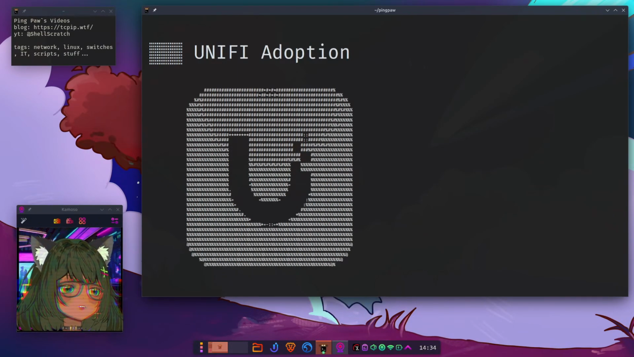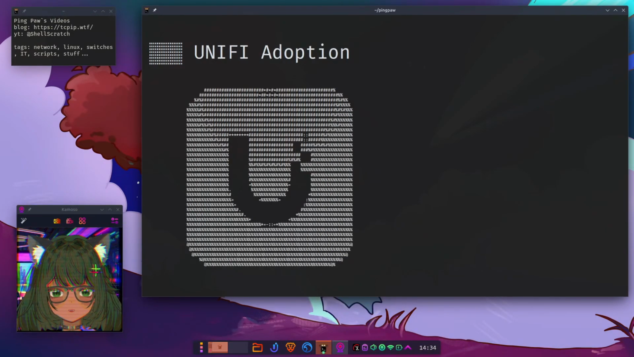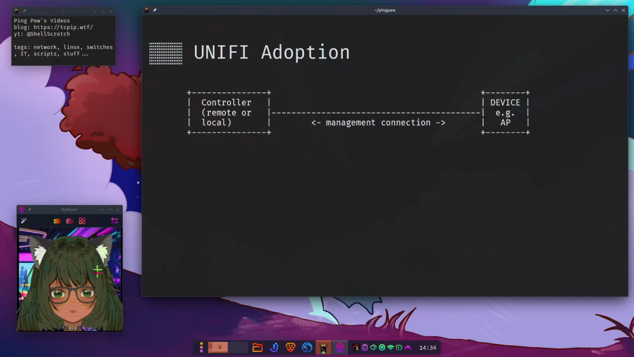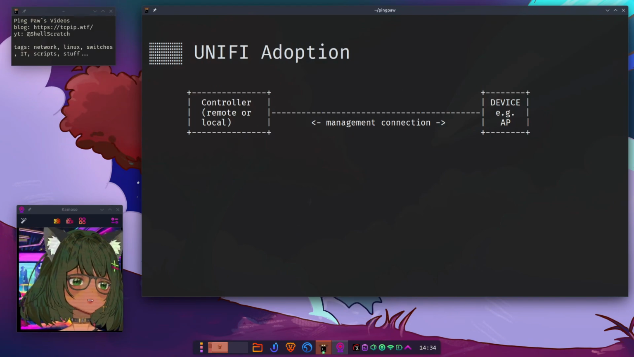Today we'll look at how DHCP Option 43 can help to adopt Unifi equipment. When working with Unifi devices, they need to connect to a Unifi network controller to fully function. You can see this controller as the brain of your network.